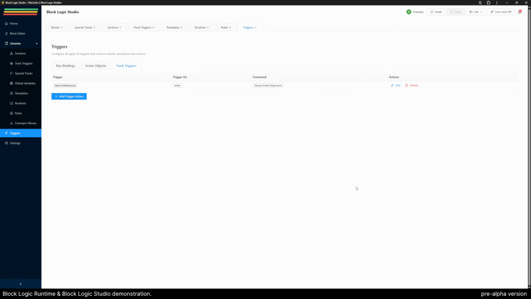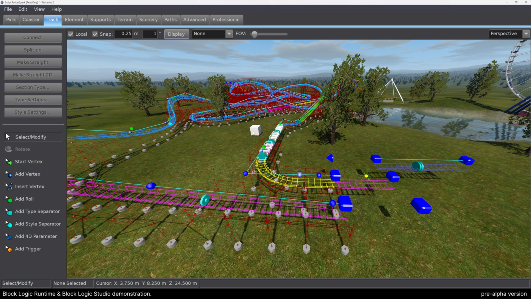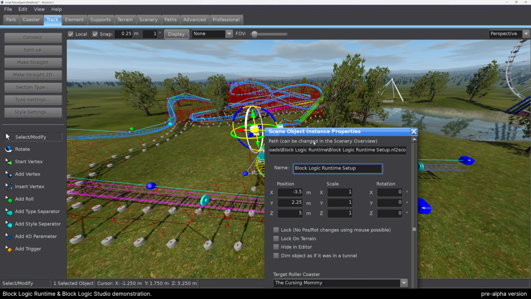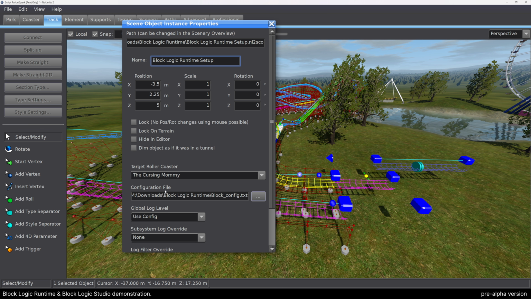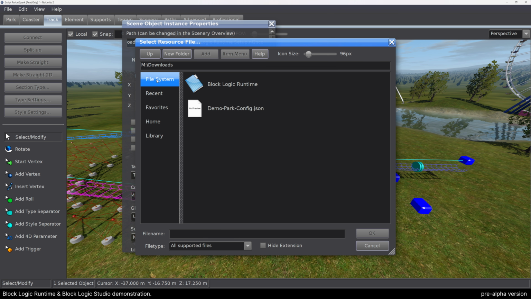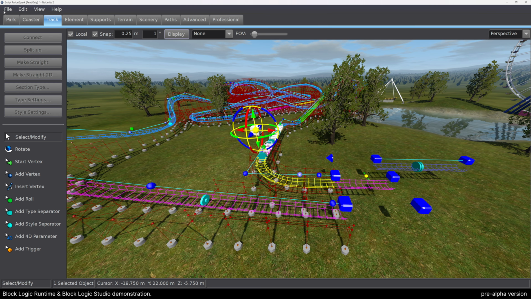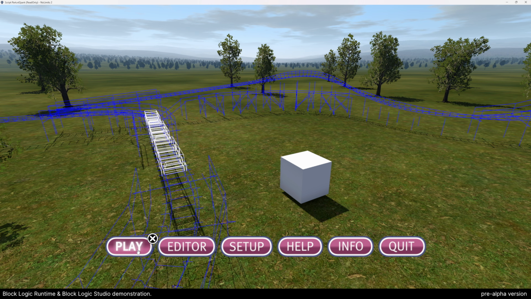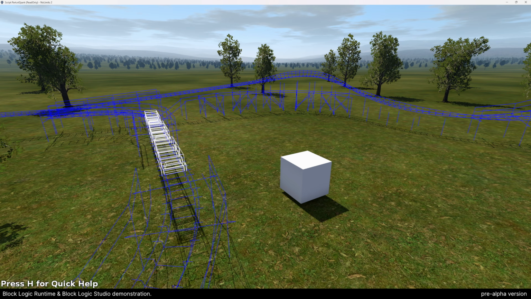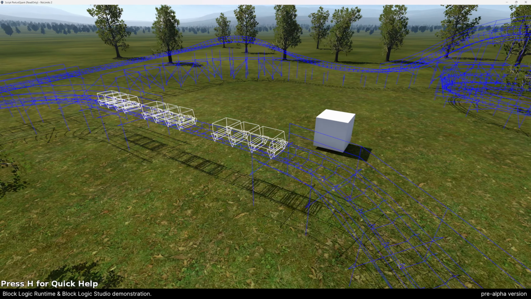We save, and now we can go back to NoLimits, go to our setup object, go to the configuration file, and browse for the newly saved file. In my case, downloads demo park config. We select this, hit OK. We have loaded it into our setup object, and now if we are starting the simulation, we should see the train move out of the station, which it does.